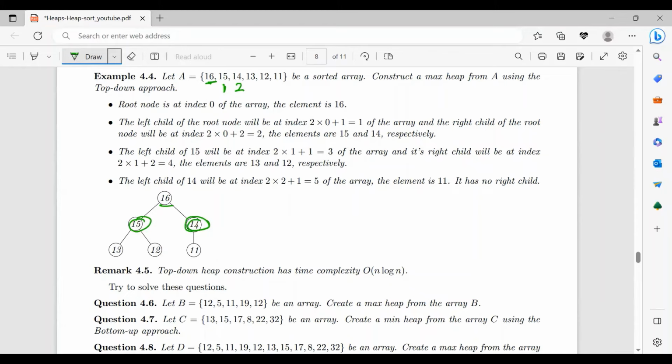Then for 15, because this is i equal to 1, this will be 2i plus 1. 2i is 2, plus 1, 3. So 15's left child will be at index 3. It is 13. 15's right child will be at index 2i plus 2, 2 plus 2 is 4, at index 4. It is 12. And then 14's left child will be at index, here i is 2, so 2i plus 1, 2 times 2 plus 1, 5. This is 11. And because there is no element after this, it will not have any right child.